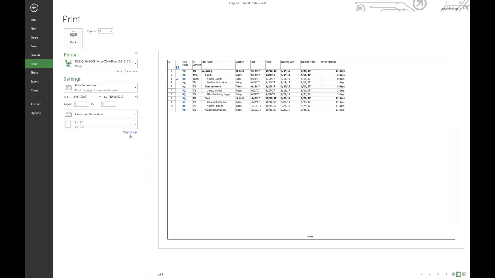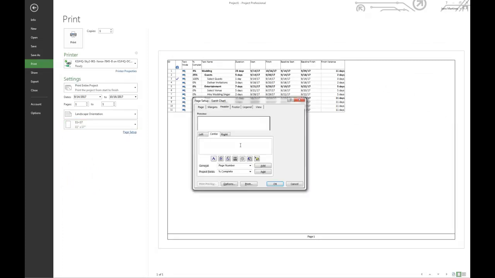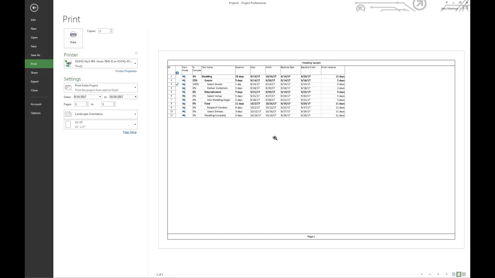Of course, I'll have the ability to go into the page setup. Within the page setup, I can change the header. I can change the footer, I can change the legend, the margins, and the page, and pretty much everything that you want to. You can modify in here.